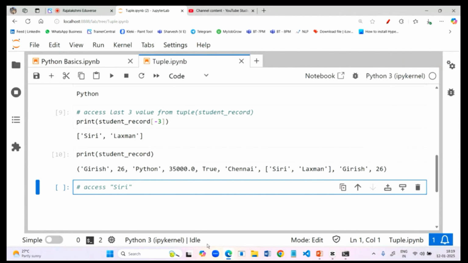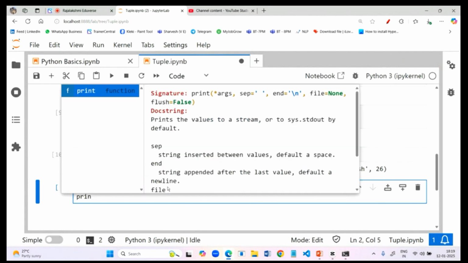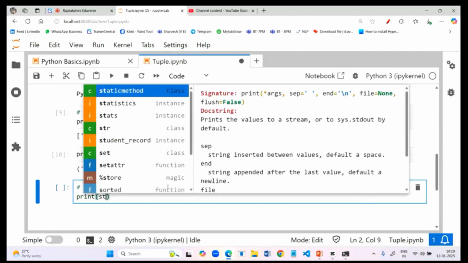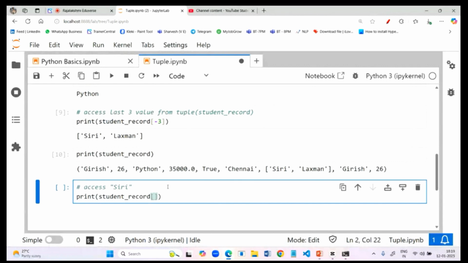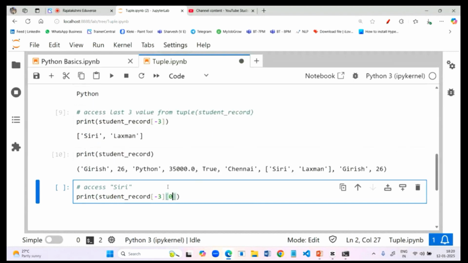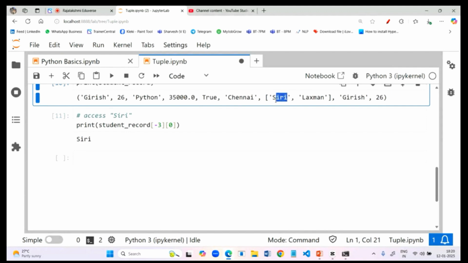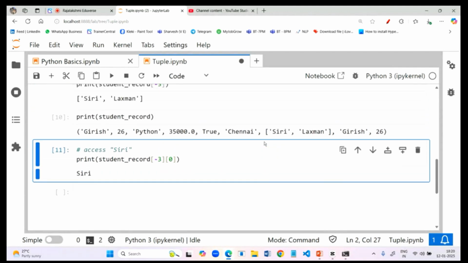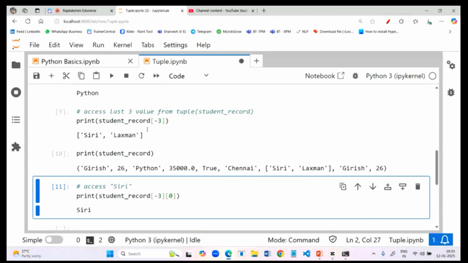Okay, we'll see now. Try to print it. So using the print function, I'm just using the variable name called student record and give the position as -3. Inside that, I'm having a list. So you provide the position that is 0 and hit the enter button. Now you can see you got the value Siri. So this is how you can access a single value from the tuple.